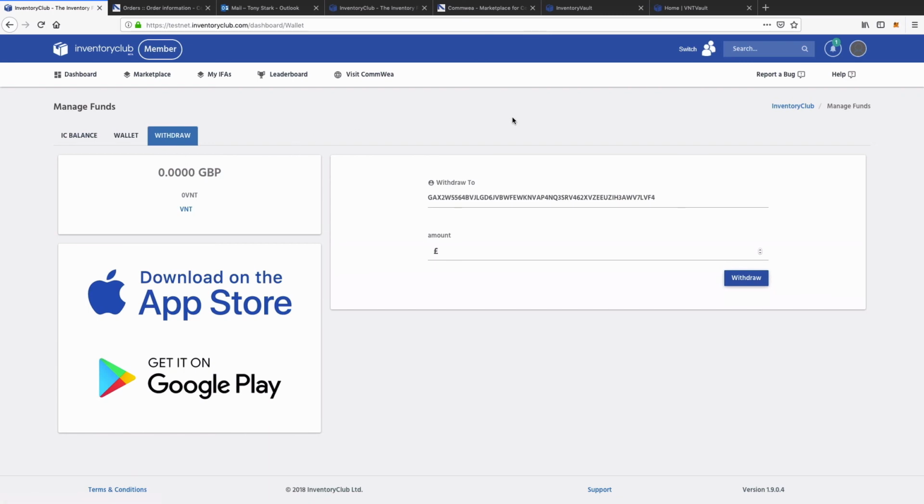So that's everything for now. Definitely go and try it out for yourself. That's testnet.inventoryclub.com. Sign up as a member if you live outside of the UK, and if you are inside the UK, then you can sign up as a merchant and a member. The idea is just to test it out, try it out, and see if you like it.